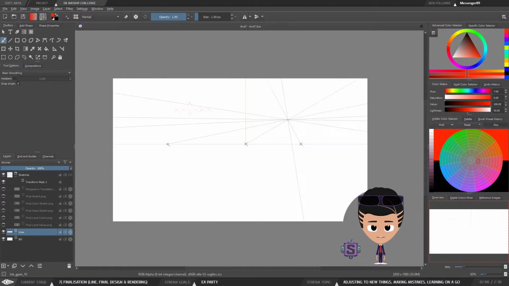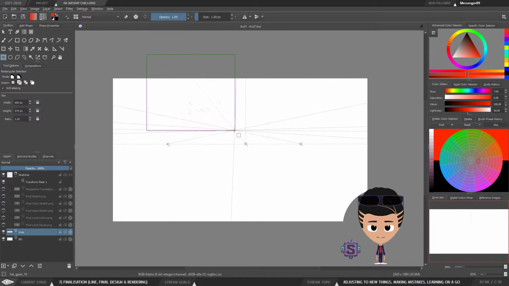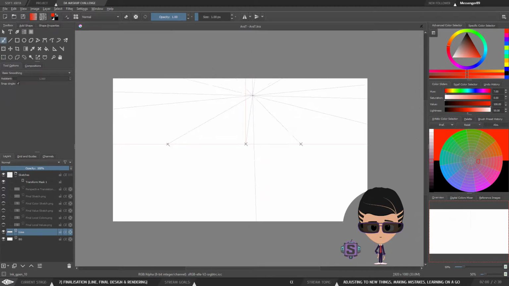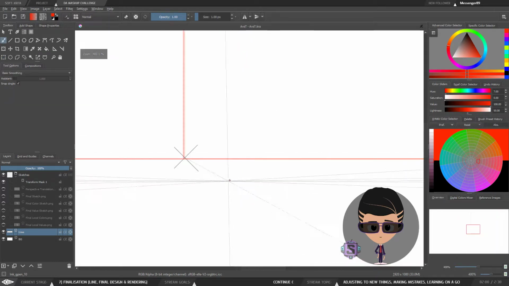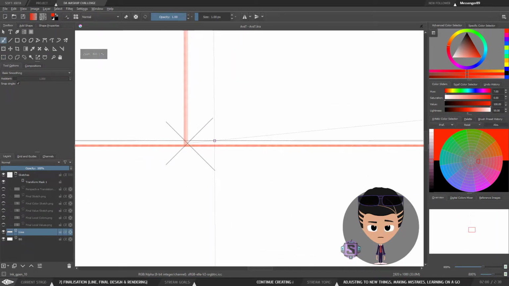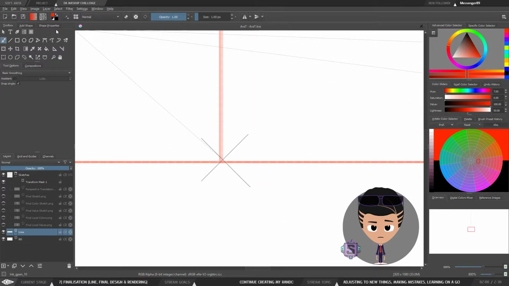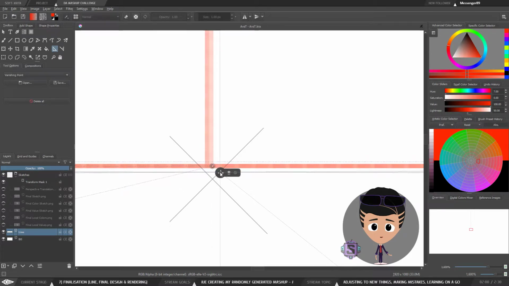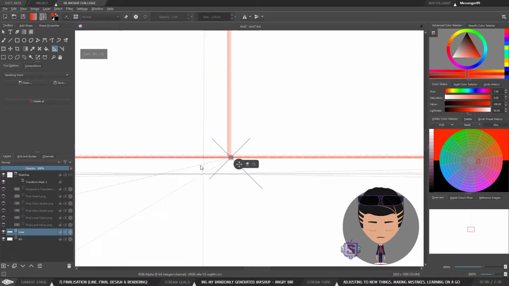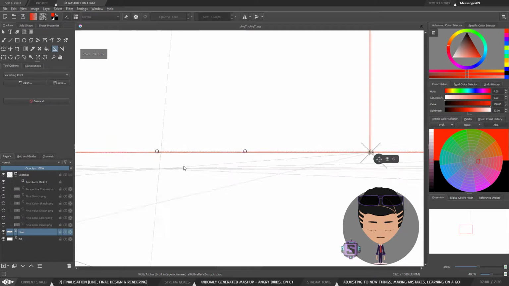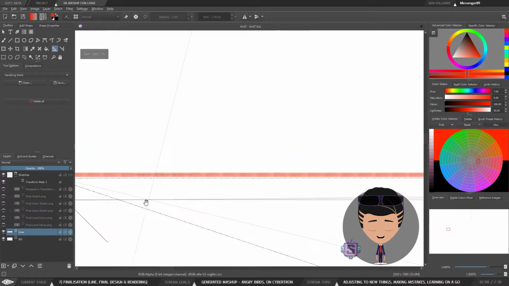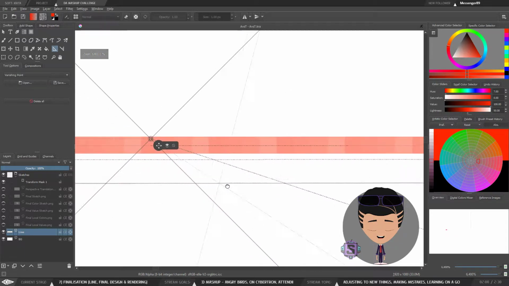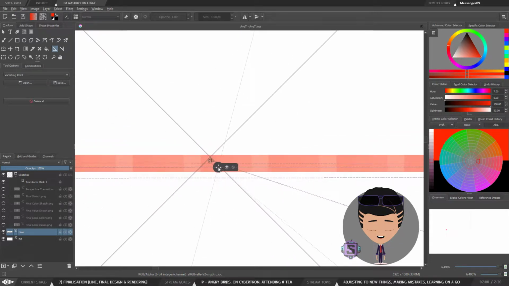That means that we probably could get rid of this one, although I would actually keep these. And the last thing that I'm going to do is to line up all my perspective points to the actual horizon line that I established, to make sure that they are all on the proper horizon.